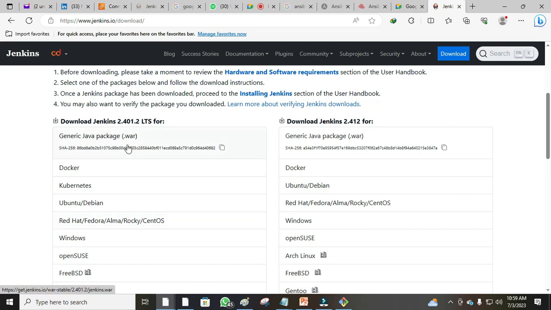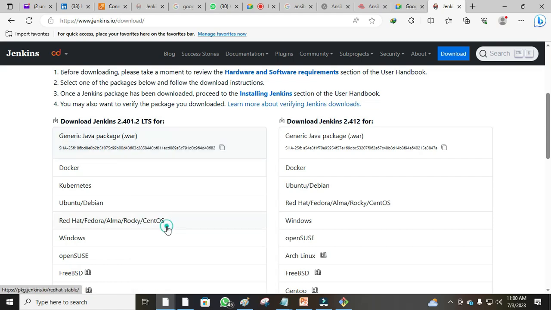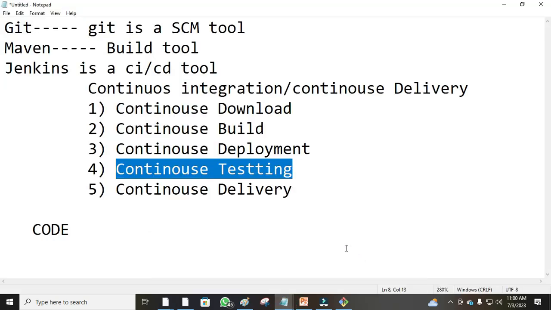So what we do is we come to generic package. This is the generic package. This is the package that is used to download applications into your cloud computer. You right click the generic package and you come down to copy link. You copy the link.